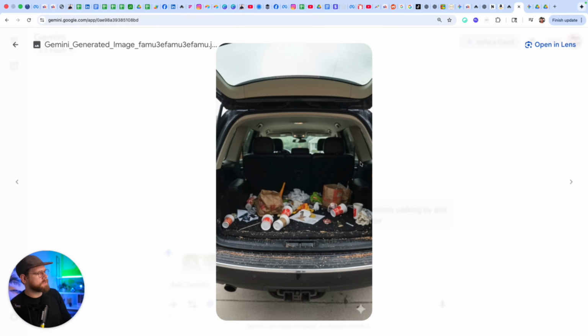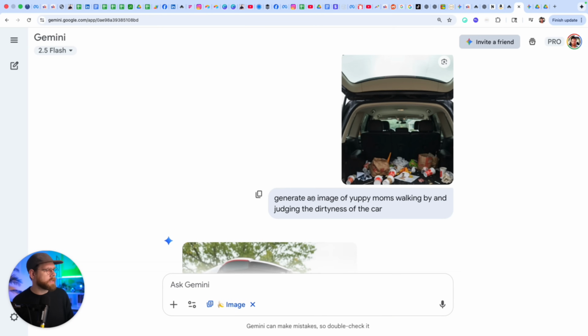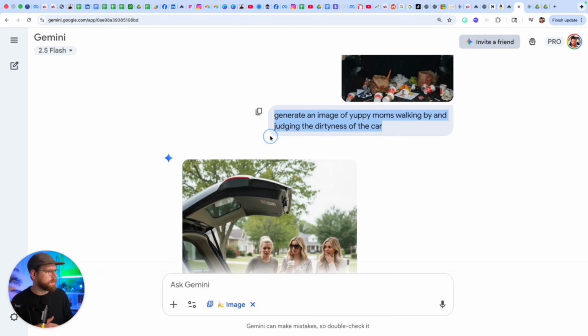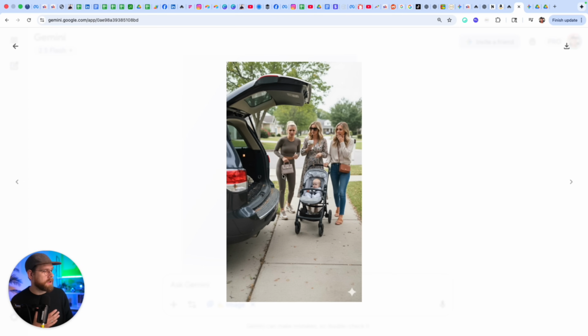And what I'm doing is I'm starting with the starting frame from where we left off. And I'm going to say, generate an image of yuppie moms walking by and judging the dirtiness of the car. I think I spelled dirtiness completely wrong. But this is what I came up with. So it kept the consistency of that car.